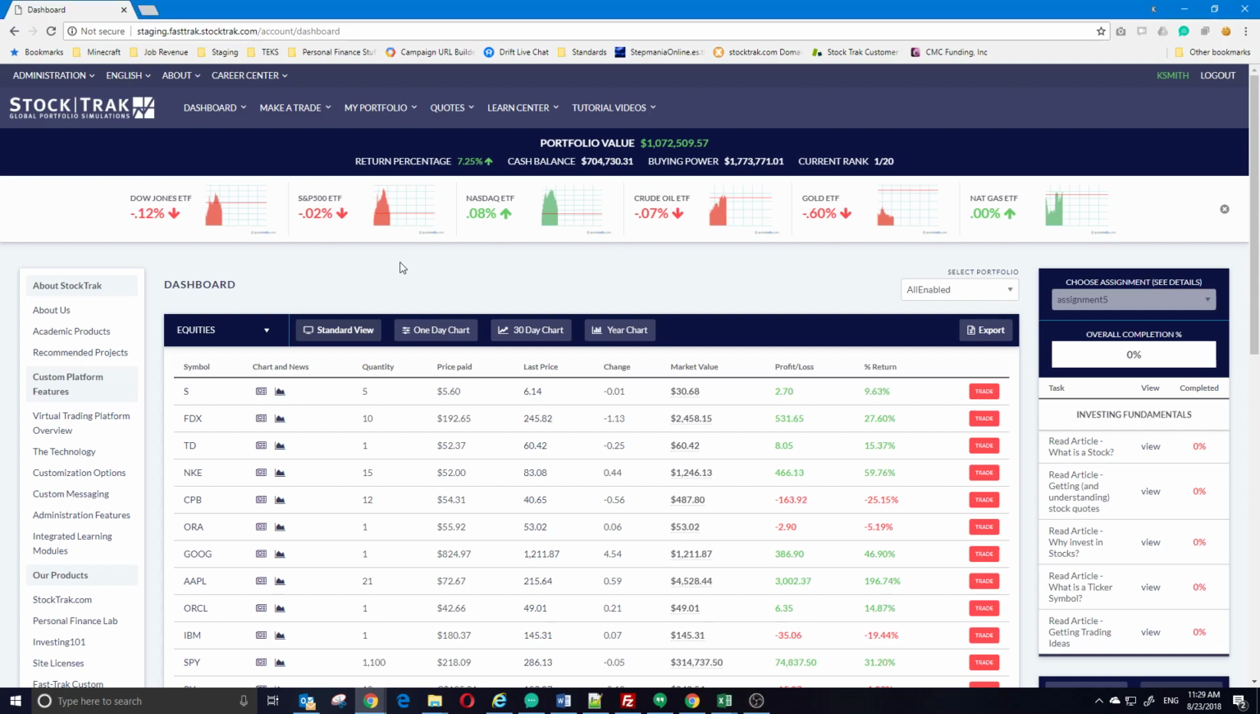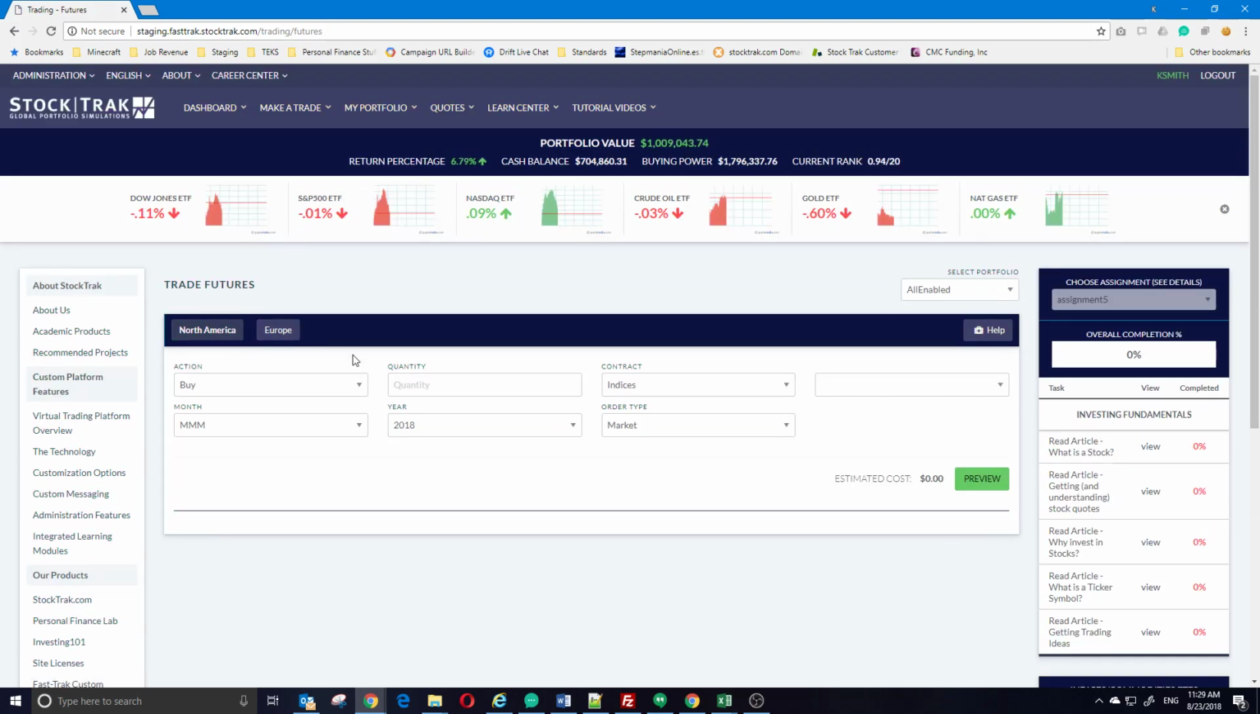To trade futures on this system, go to Make a Trade in the main menu and click Trade Futures. This will load the futures trading pit. You can buy, sell, short, or cover futures. Next, choose the contract type. We divide this up based on the different types of futures that are available.